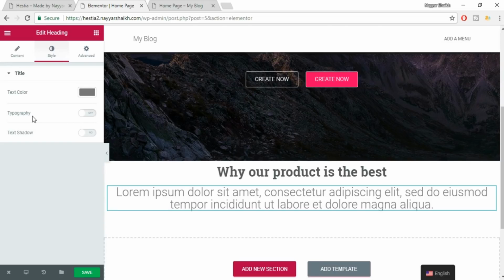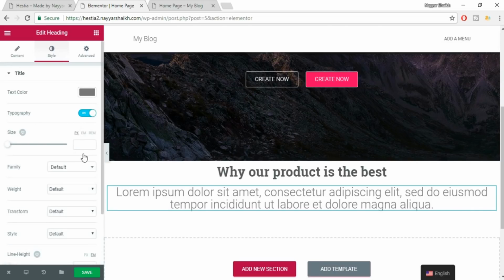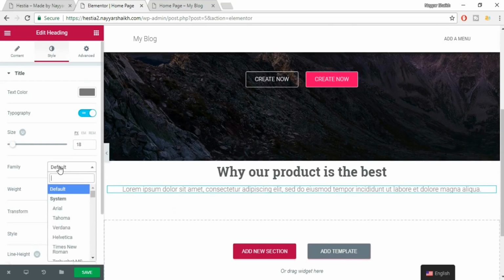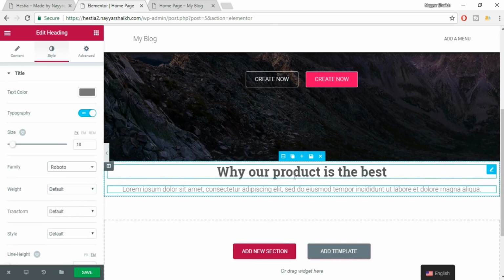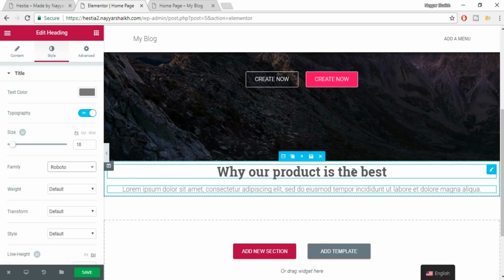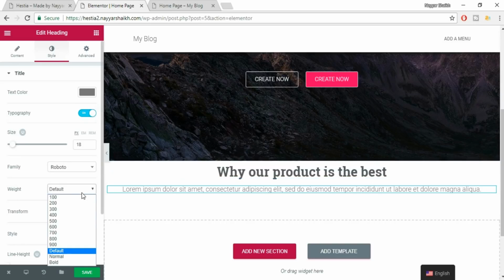Now come back, again go to typography. Now this will be 18 pixels, okay. You can select any size. I am selecting 18 pixels, and the font family will be Roboto, okay. So I am using Roboto Slab only for the title, and not for the subtitle or any other text. For subtitle and different text, I am using Roboto, and for title I am using Roboto Slab. You can increase the weight, but I would recommend you to keep to default. It looks better. Now click on save.